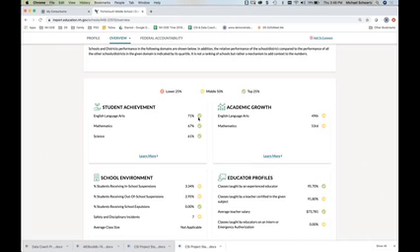You'll see that there is a green check mark here. That means that this school was in the top 25% of schools around the state in terms of the percent of students proficient. So that's obviously a good thing.